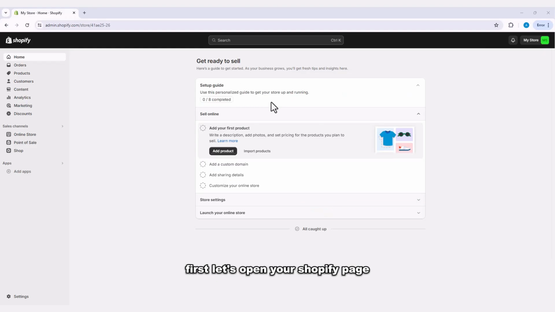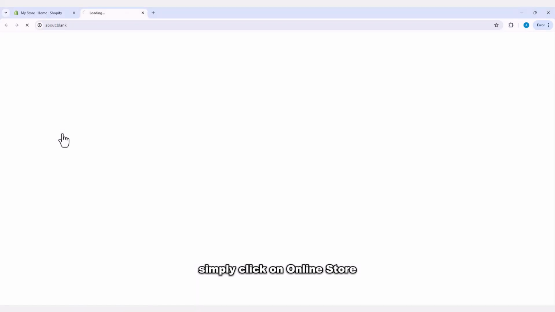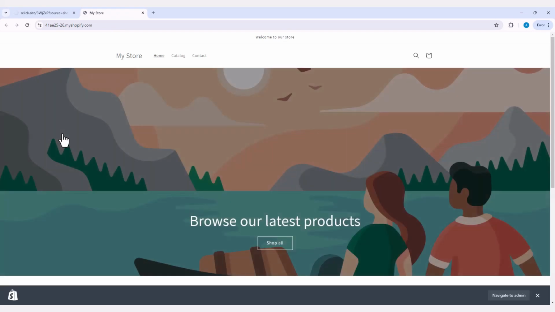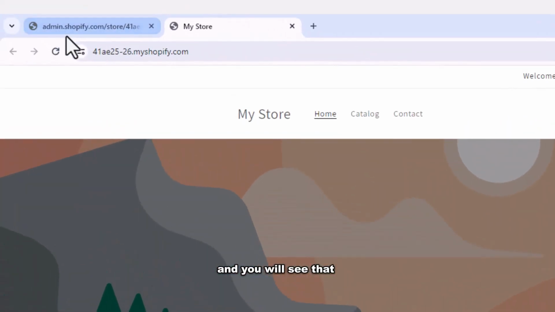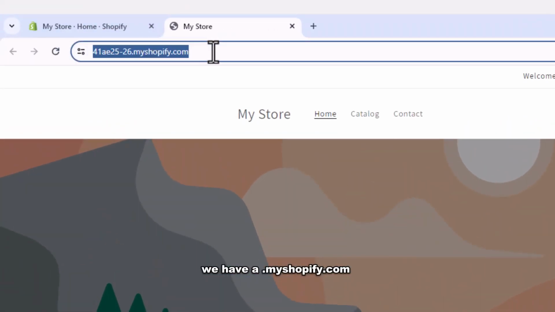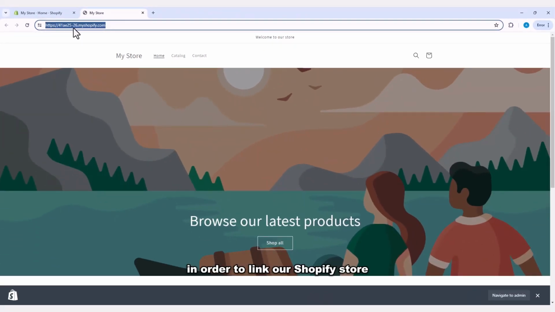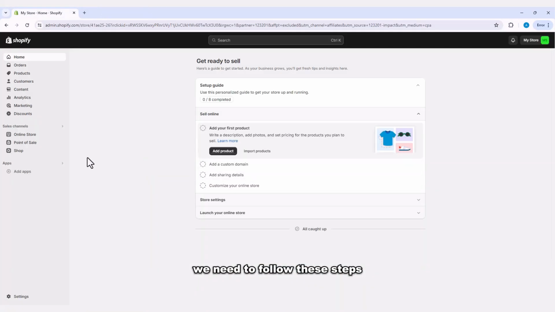First, let's open your Shopify page and take a look at the current domain provided by Shopify. Simply click on Online Store and you will see that we have a .myshopify.com domain name. In order to link our Shopify store with a different domain, we need to follow these steps.